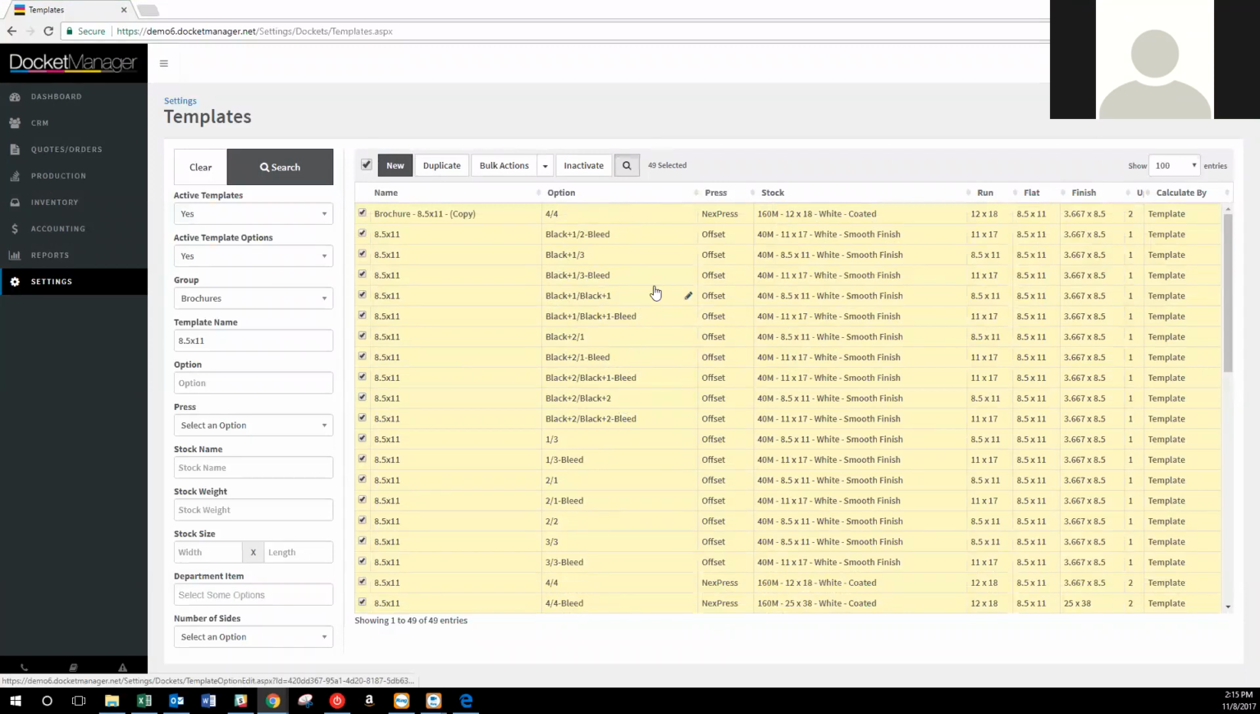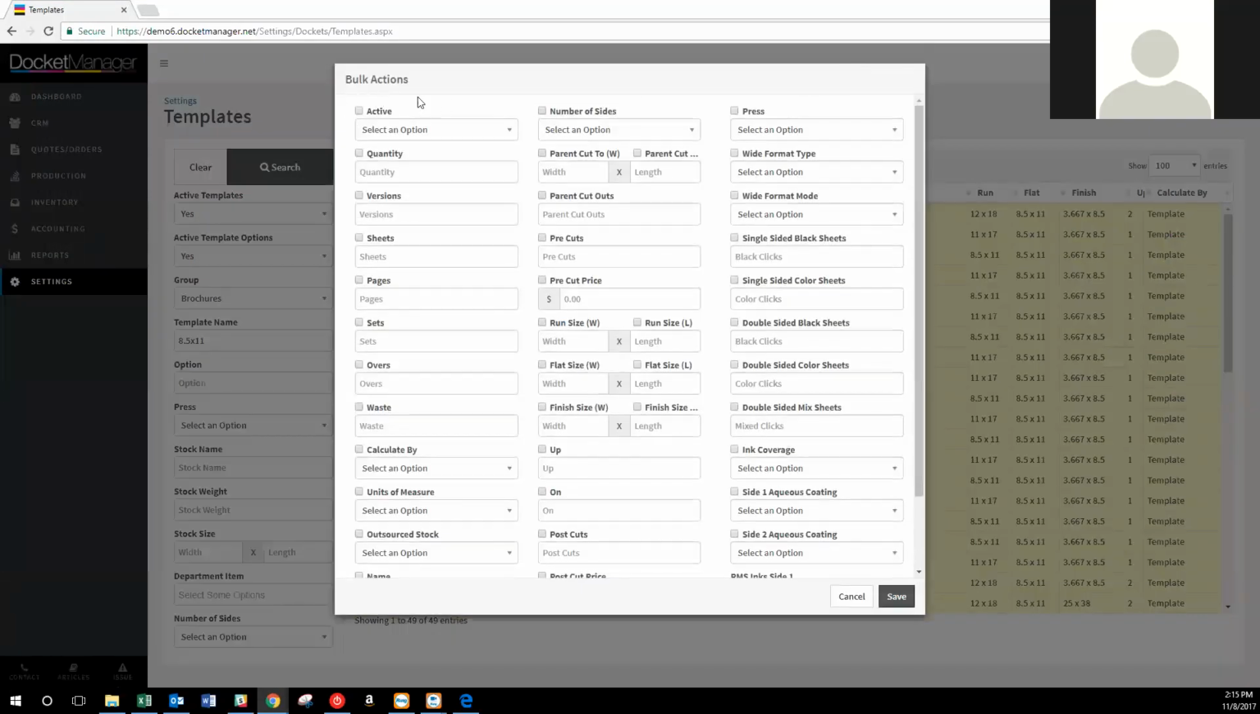A lot of people make a mistake of hitting this inactivate button from this screen. You don't want to do that. What that will do is get rid of this entire 8.5 by 11 group. So if you don't want to see any 8.5 by 11 brochures, yes, you could click on this inactivate button. But if we want to get rid of only certain options, we have to go to bulk actions, templates, up to this active button, select no, and then save that. And that would get rid of the options and not the entire group.